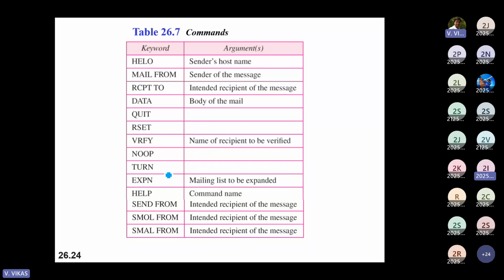Quit and reset are used very rarely, as long as we don't have any issue with respect to the connection. We won't use quit and reset. And verify: whenever you type something, if you have noticed, when you type a wrong mail address, it will highlight in red color. It will only show right mail addresses. Have you seen that? Verify. Yes, sir. Okay, that is fine. Then we also have the no operation option. Then turn. Turn means it will be waiting for its turn.